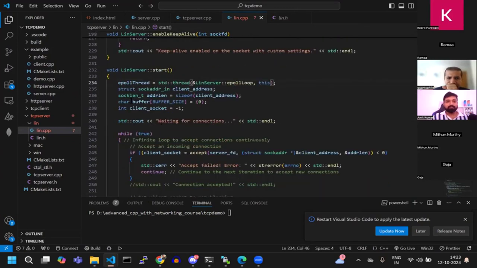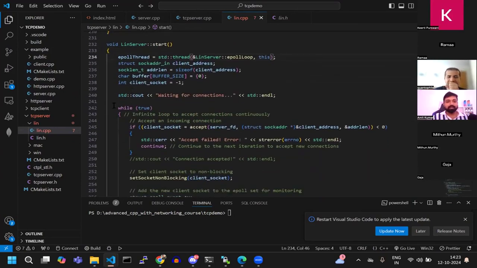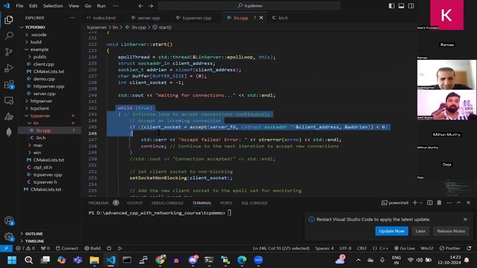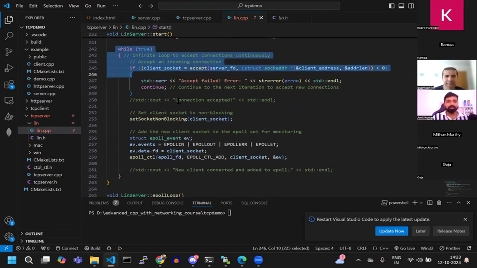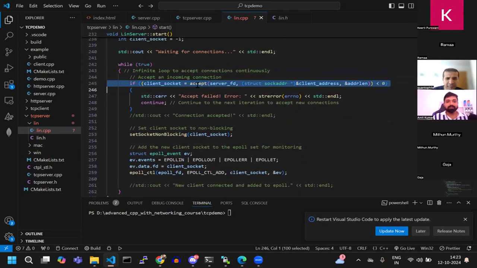And then after that, what we are doing, basically an ever running loop for the accept call. So that was the ever running loop for the epoll wait. This is the ever running loop for the accept call. And what we are doing is an accept here. And the moment we get any client connection, it comes inside the client socket. We get a new socket for the particular client.